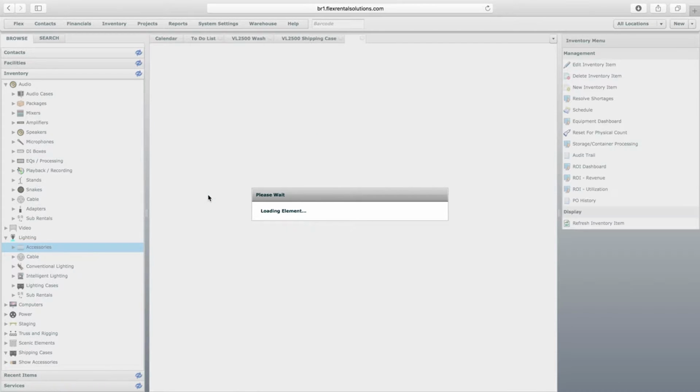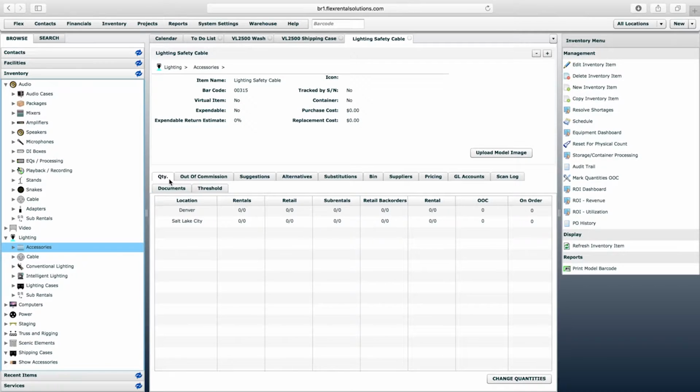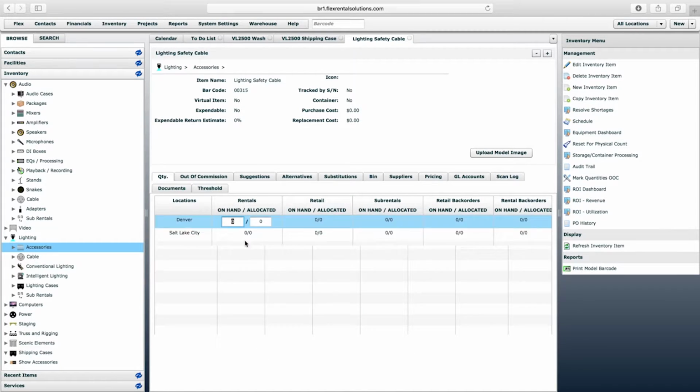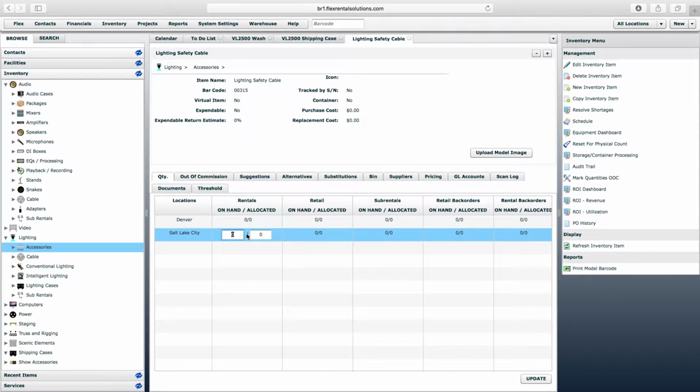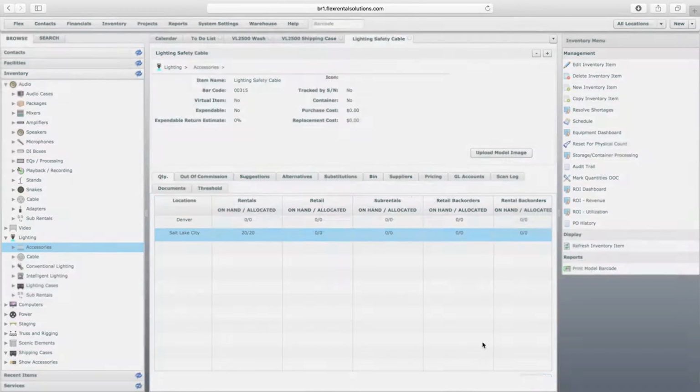And so we're not adding unique barcodes for each unit. All we're saying is that we own a generic quantity. So maybe I have 20. The first number is how many is actually sitting in my warehouse, and the second number is how many do I own in total. So that first number will go up and down as I scan things in and out.